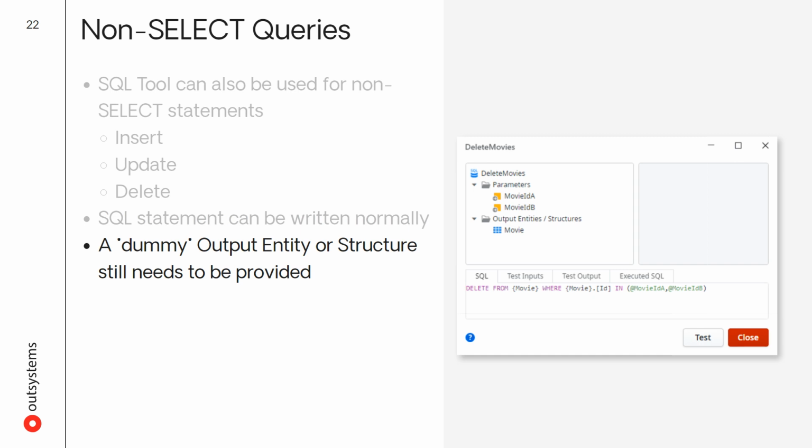These SQL statements don't have a real output, but we still have to define an output entity or structure. Here, a dummy one will do, or preferably you can use the entities upon which you are acting.